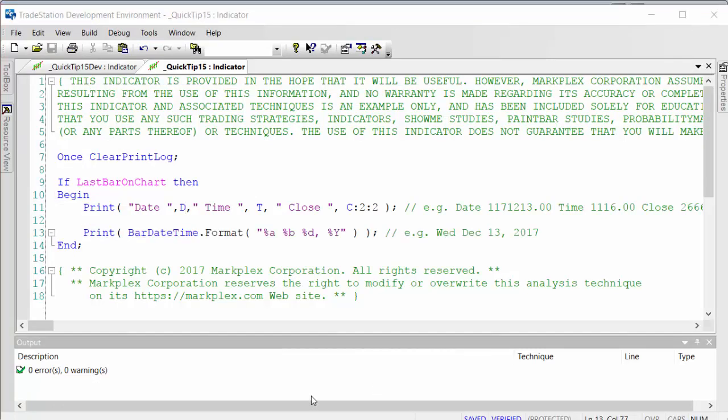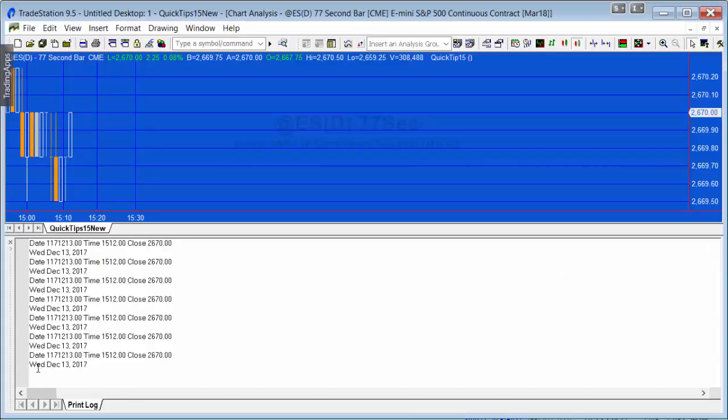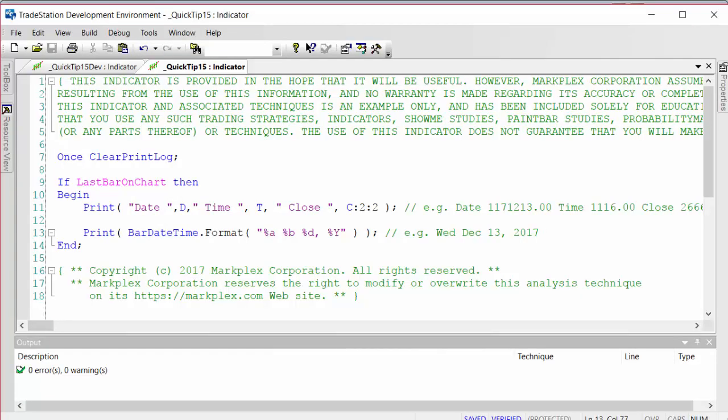The way that we do it is we use the bar date time, and then we use dot format, and then we've got a lot of different options. I'll just show you what this particular syntax produces, and then we'll look at how you can do that. You'll see here what it's doing is putting the date in a completely different format. It's putting the day, the month, the day of the month, and then the year in a 4-figure format. And you'll also notice it's including a comma. So let's just look at the syntax.